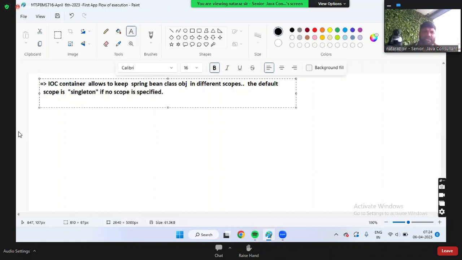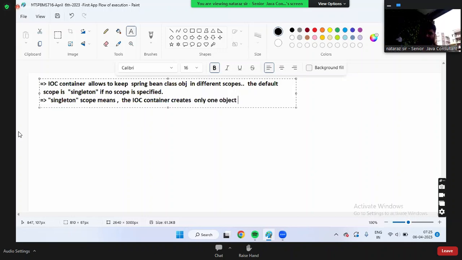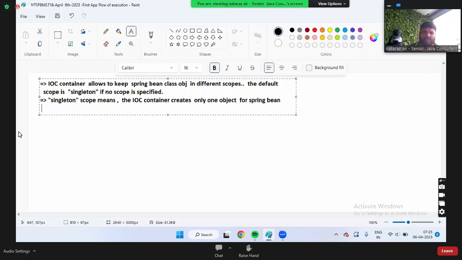Okay, guys. Singleton scope means... because I need little work with this scope in the IOC flow of execution. That's why I'm introducing it. I will introduce all the scopes at the right time. Singleton scope means the IOC container creates only one object. Only one object for the Spring Bean.